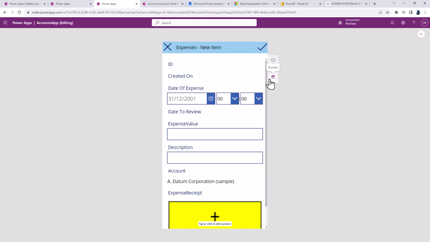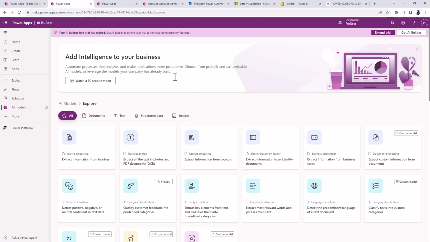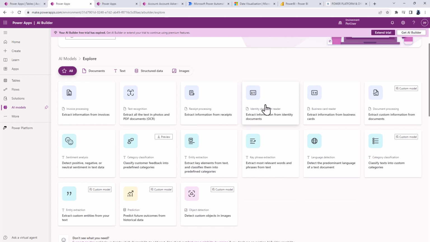In this Canvas app, I can create pixel perfect screens. So I can add a mechanism for adding receipts, for instance. Now, another aspect to the Power Platform is the AI Builder. This allows me to use models such as extract information from invoices or receipts or identity documents, detect sensitivity, positive, negative, or neutral sentiment, classify data, and predict future outcomes.